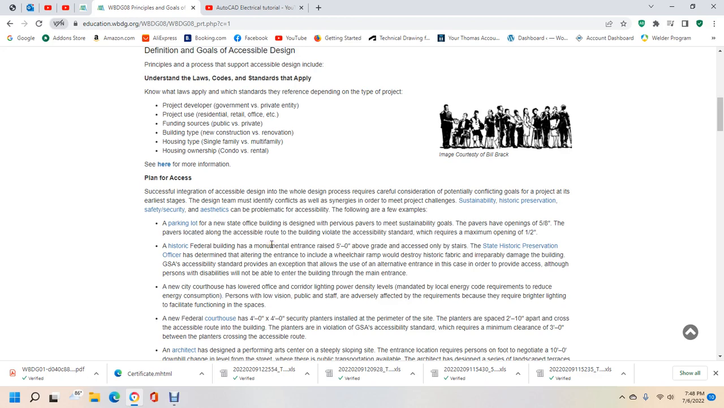A historic federal building has a monumental entrance 5 feet above grade, accessed only by stairs. The State Historic Preservation Officer has determined that altering the entrance to include a wheelchair ramp would destroy historic fabric and cause irreparable damage to the building. The GSA accessibility standard provides an exemption allowing alternative entrances in such a case in order to provide access, though persons with disabilities will not be able to enter the building through the main entrance.